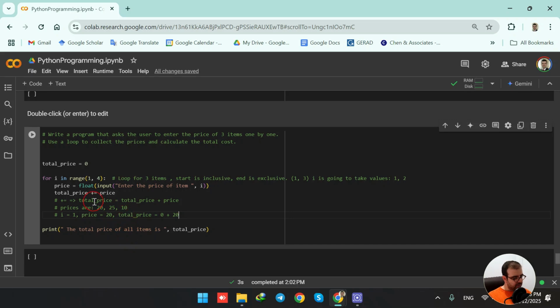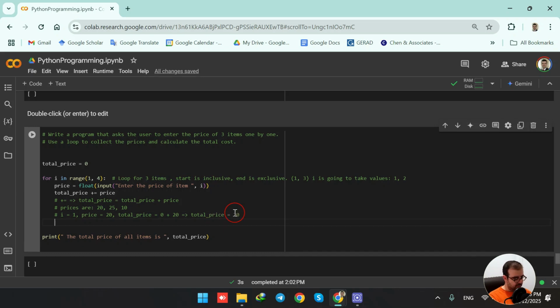Why? This is the formula: total price equals total price plus price. So the total price in the first iteration from before, we know that total price equals 0, and then 20 is the number that we assume that the user is going to enter for the first product. So this means that total price equals 20. Okay. And in the next iteration, for example, when I equals 2, price equals 25. This is just an assumption.